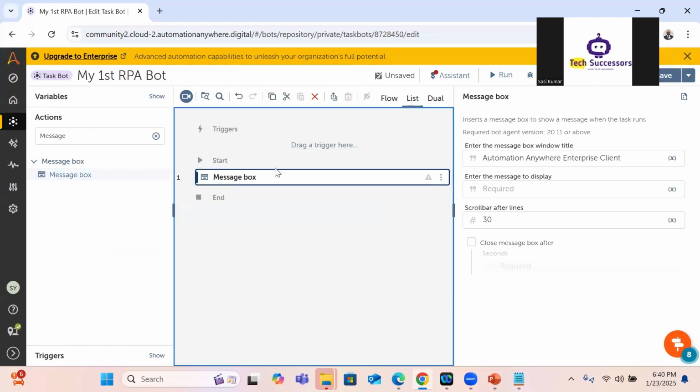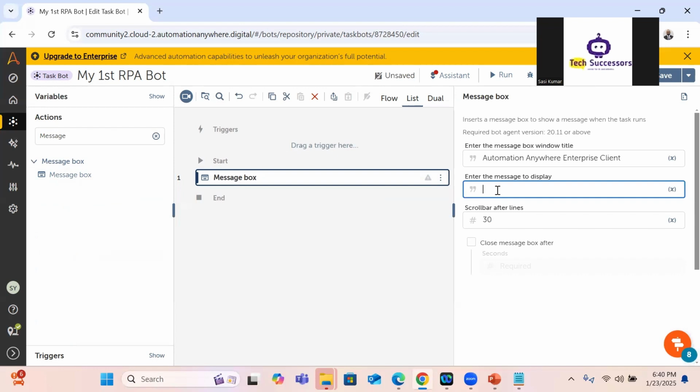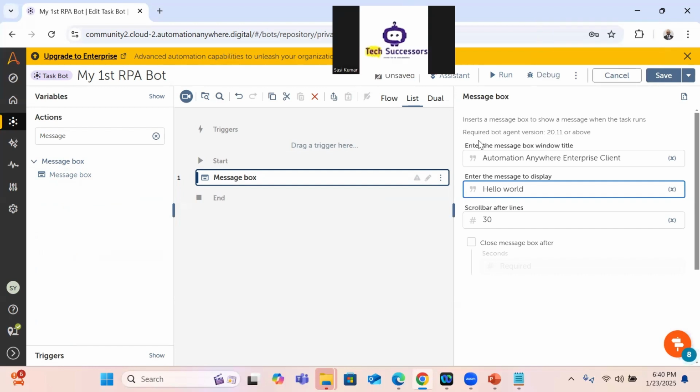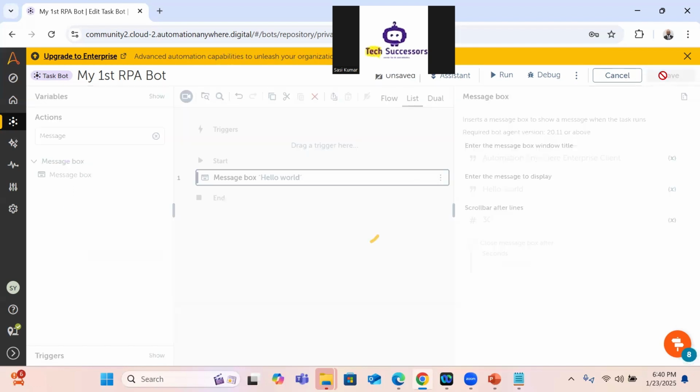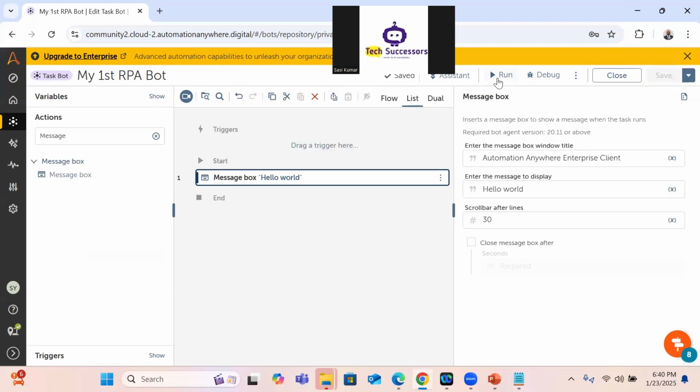Message box. Here we have the field to enter the message to display. So here we need to enter the message, whatever we want to display. I'll be displaying hello world. This is my message which I want to display. Now I'm saving this by clicking the save button here. Then here we have the run button. I click on it.